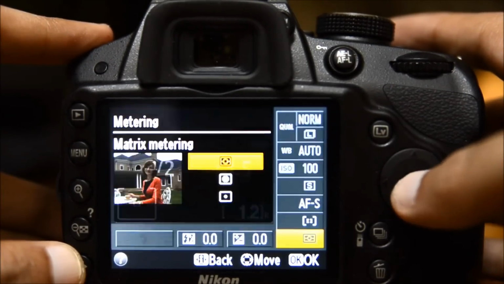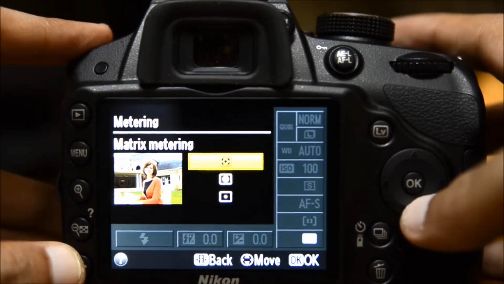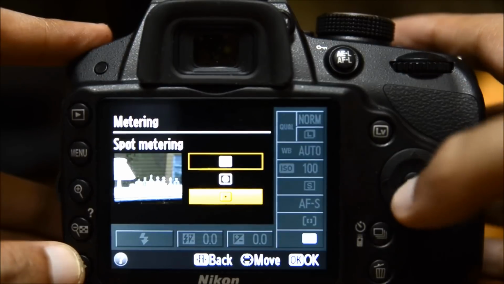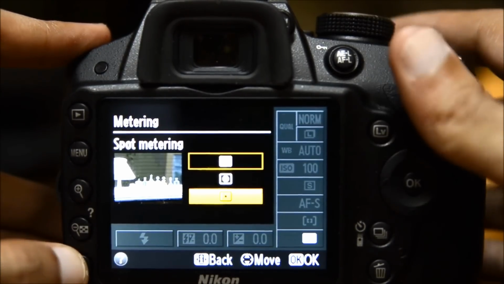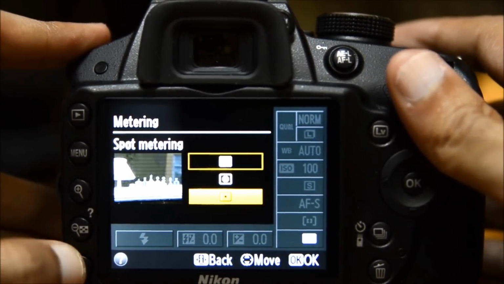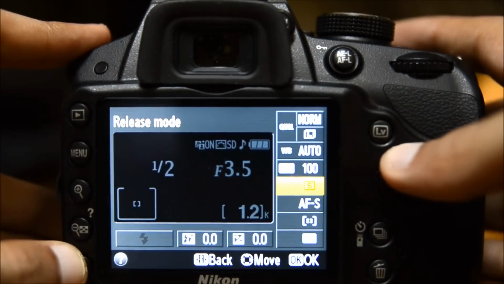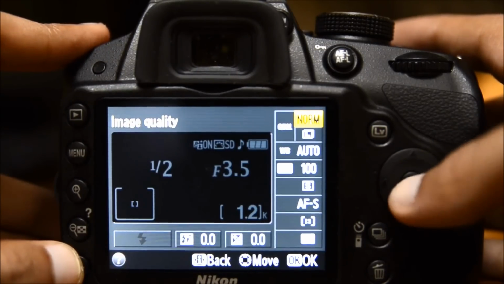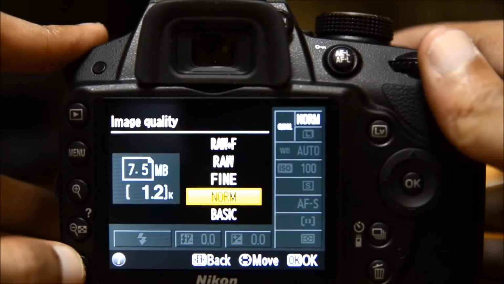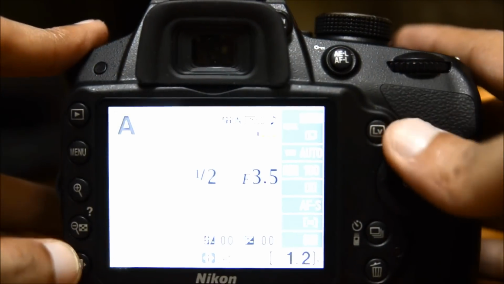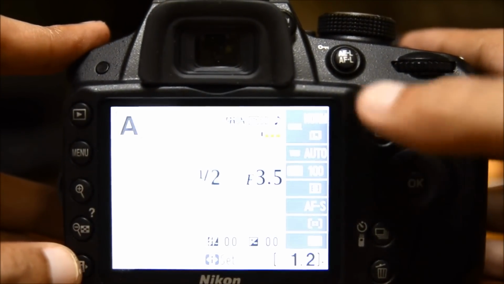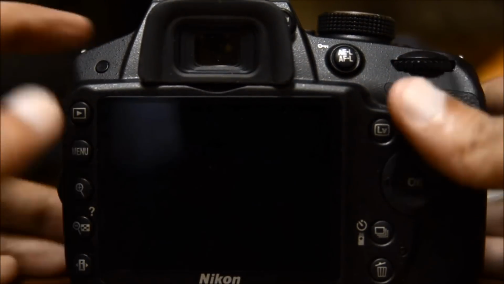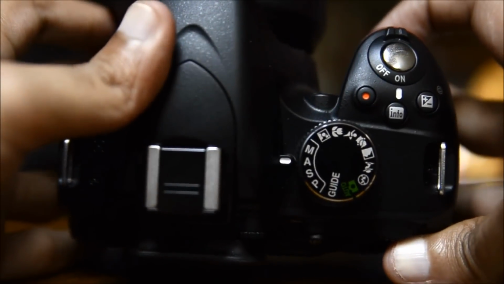Metering, you can change that from here. This is your matrix metering, center weighted, spot, we talked about it. So instead of going in the menu, you can change pretty much all the settings from here. Auto white balance, quality of the picture, you can switch it to raw from here. I really like this feature. It's the first time I'm seeing it in an entry-level DSLR that you don't have to go in the menu to change it.